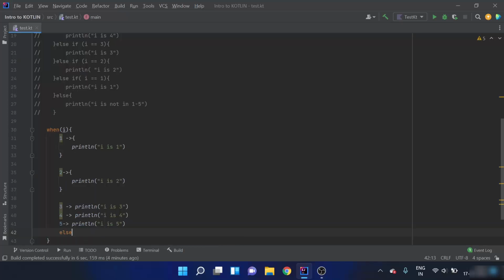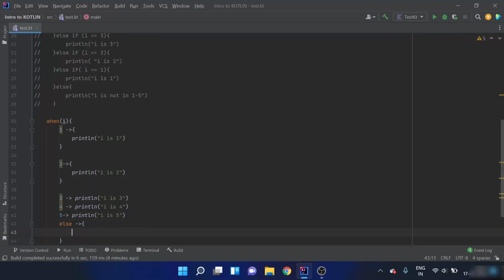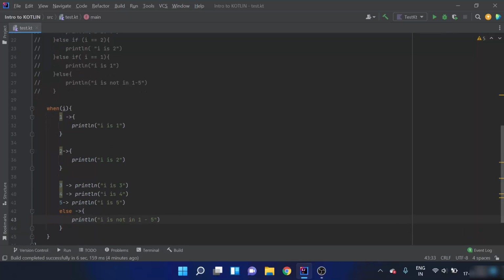Okay, so after all of this, what I can do is use an else statement. So what if any of this is not true, like i is not equal to 1, 2, 3, 4 or 5? I'll use the else statement, and I'll also have to use the hyphen and the greater than sign for that. I can use the curly braces if I want, and I can write that i is not in 1 to 5.